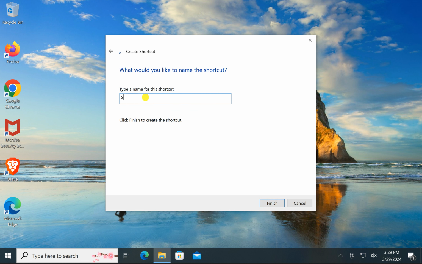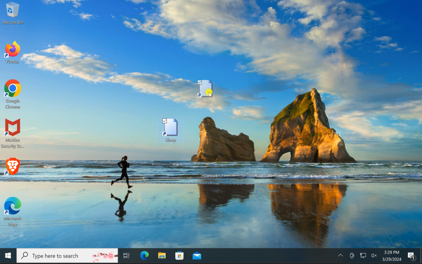Name it Sleep, then click on the Finish button. Now a sleep shortcut icon will be created on your desktop.